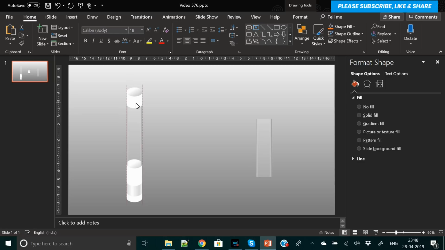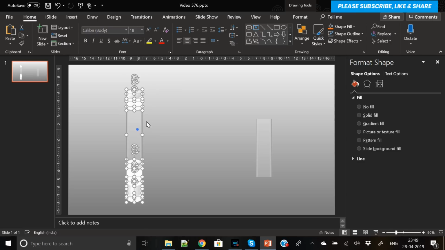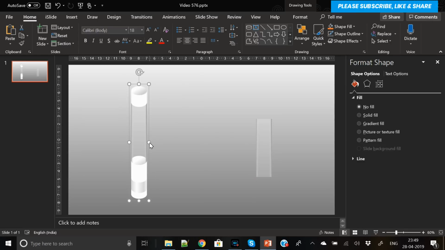So to create this kind of design, you must know how to use gradients, and gradients are very powerful. If you know how to use gradients, you can rock your presentations, like you can create a winning presentation. And gradients have that much power.